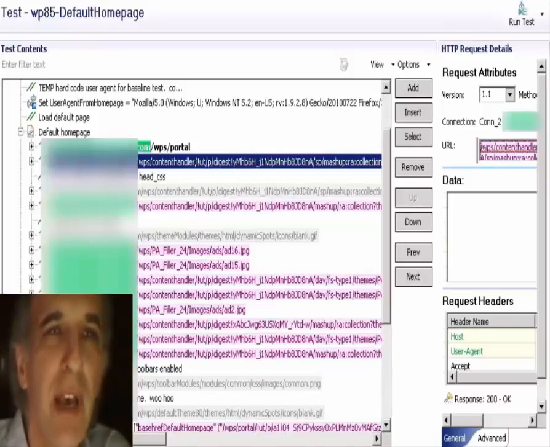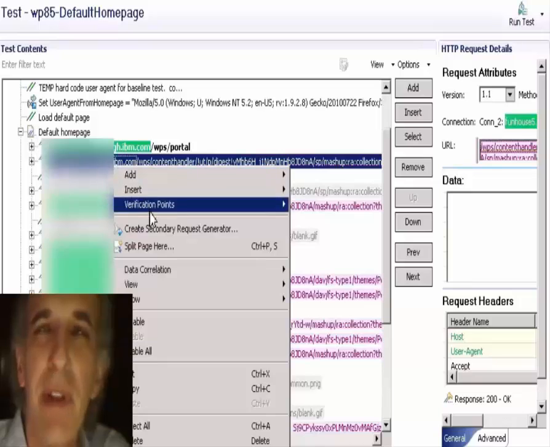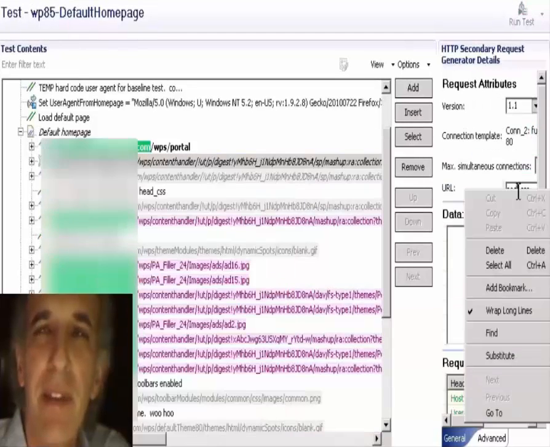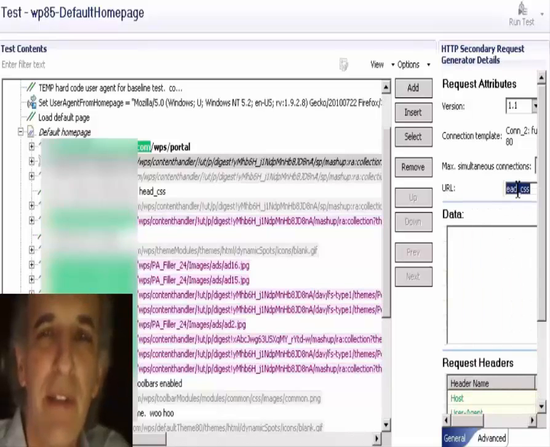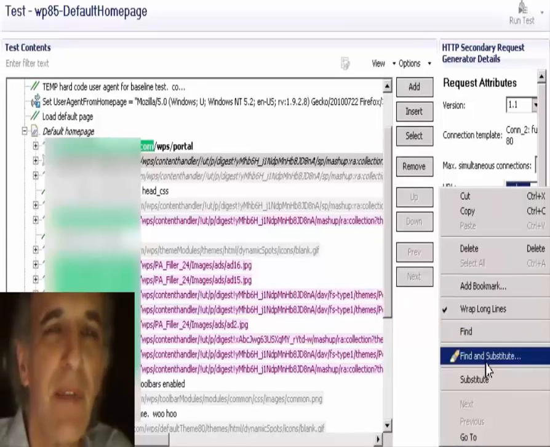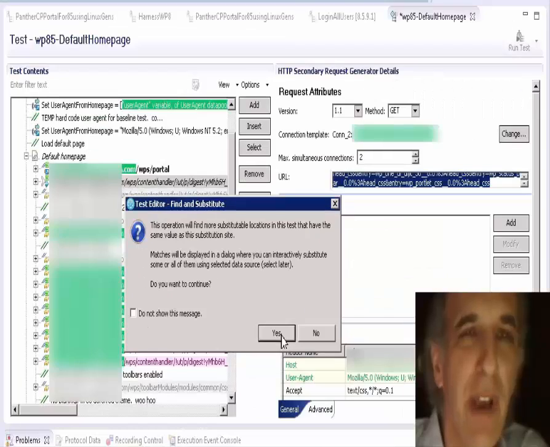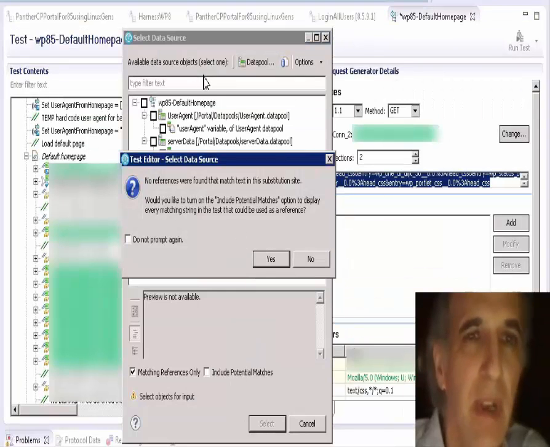Alright, so first I select the line that I want to create a secondary request processor for. Then I select the URL that I'm going to substitute for, and I say find and substitute. And it finds all the matches, or it tries to find all the matches. And what it's saying here is that it couldn't find any matches. And it says, would you like to turn on the include potential matches option to display every matching string that could be used as a reference?